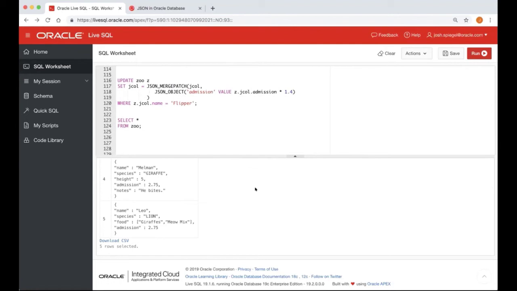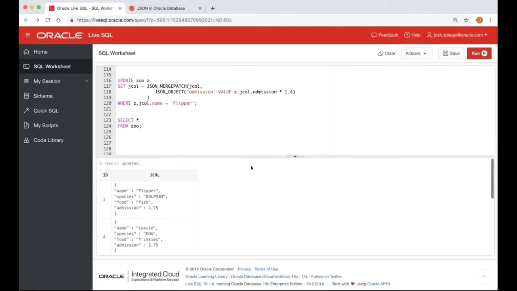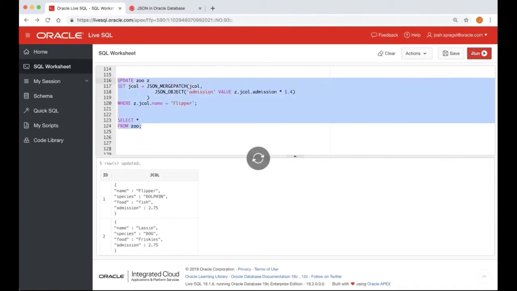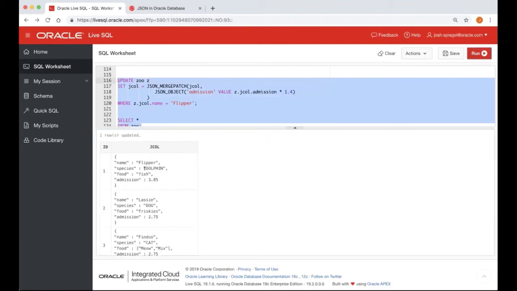Here's another so-called relative update. So in this case, it's only going to be updating the dolphin row. And it's going to be increasing the admission value by 40%. So it's taking the existing admission value for that row, and it's multiplying it by 1.4. And so now we see that the dolphin has a new value of 3.85, but all the other admission values are still at 2.75.